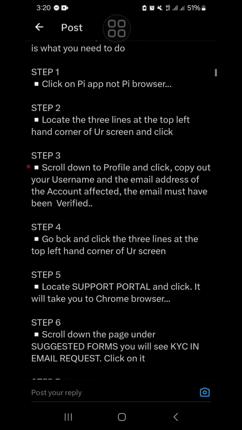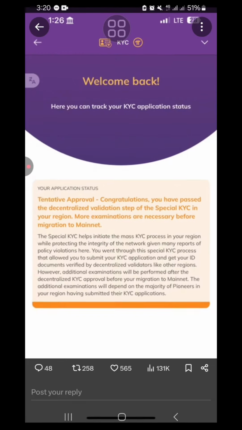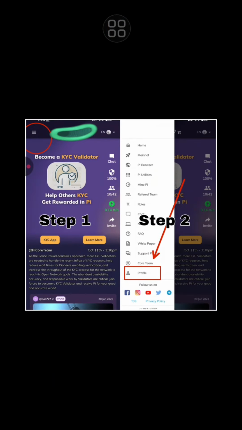So it is very much easy. There's an image that you can actually use to do this. So do the same steps I followed and it worked for me. The first thing is for you to open your Pi app, click on profile.